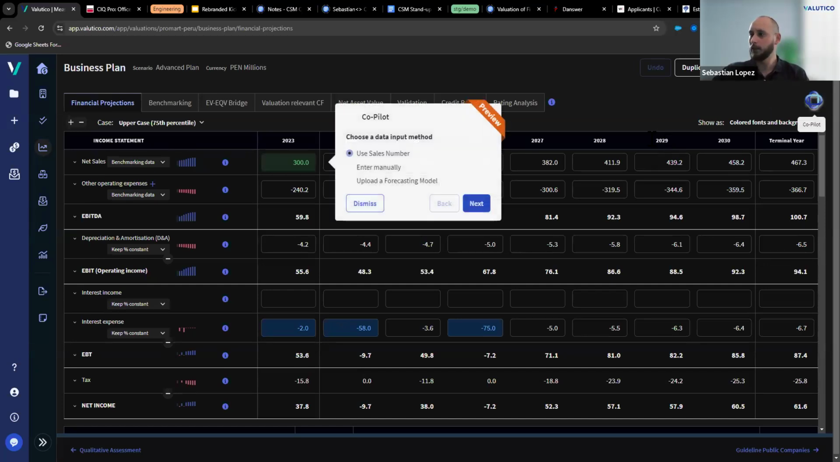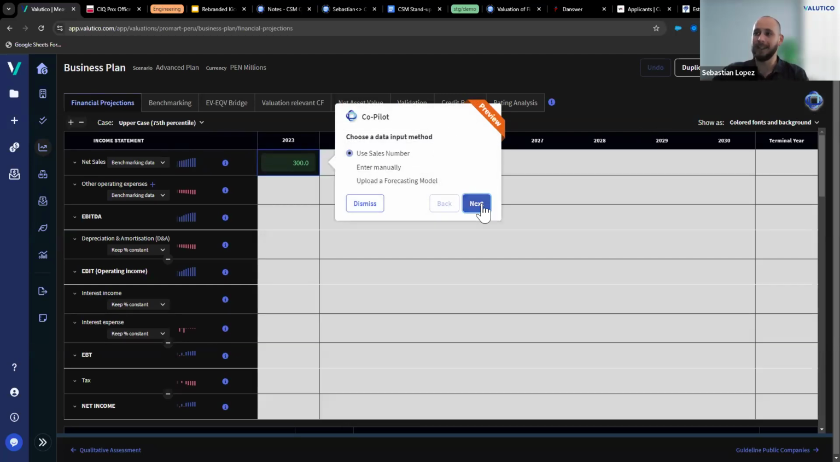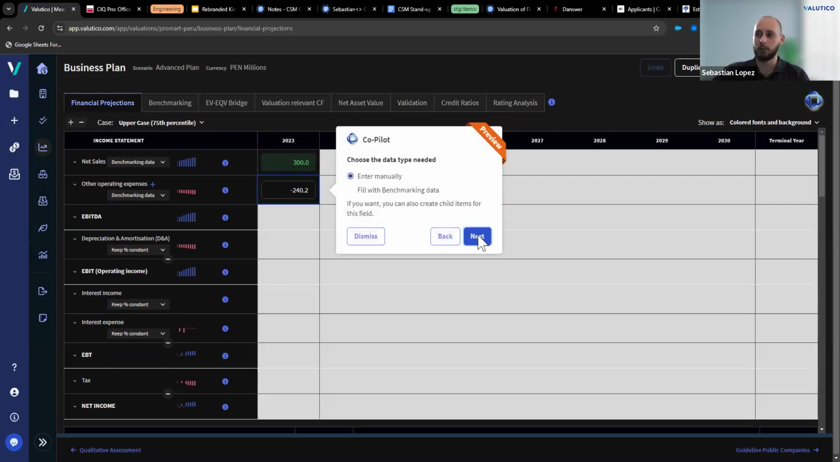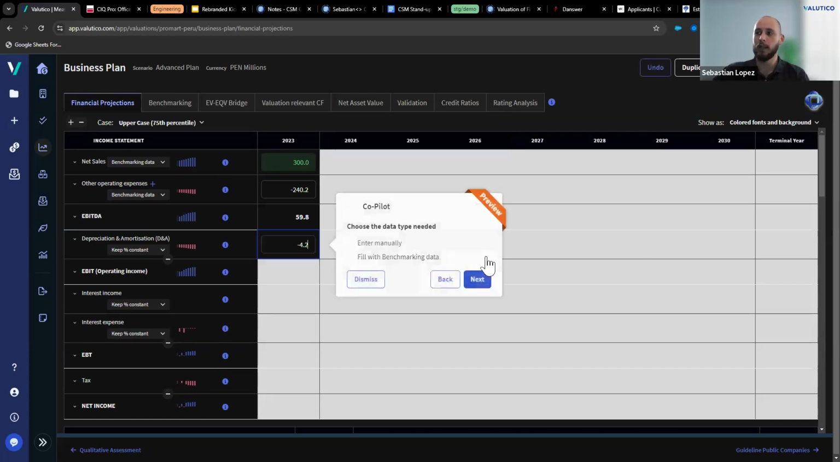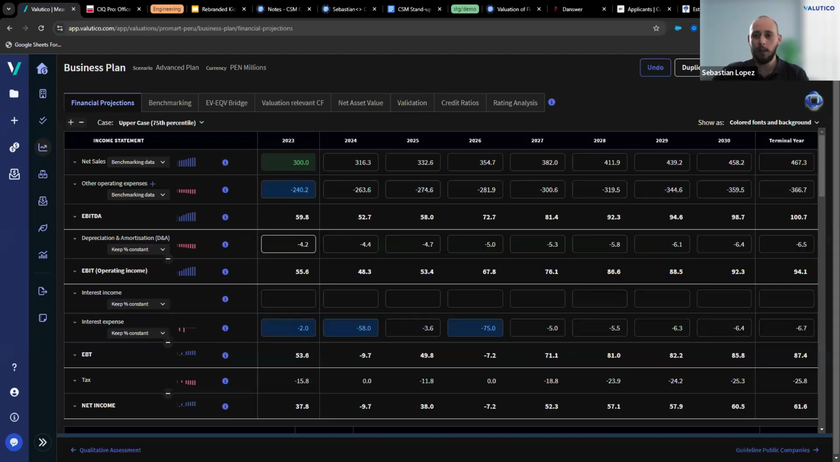And basically, if I start a Copilot, the platform will show me how to fill and how to input the data manually into the platform. It will do this for all the accounts in the last historical year and first forecasted year. And then, of course, you can go ahead and select if you want to enter the data manually or fill the data with benchmarking data, and you can just continue doing this for all of the forecasted years or all of the accounts in the year 2023 and 2024.